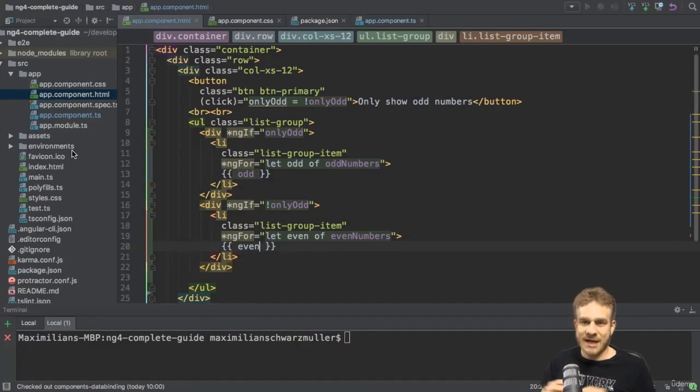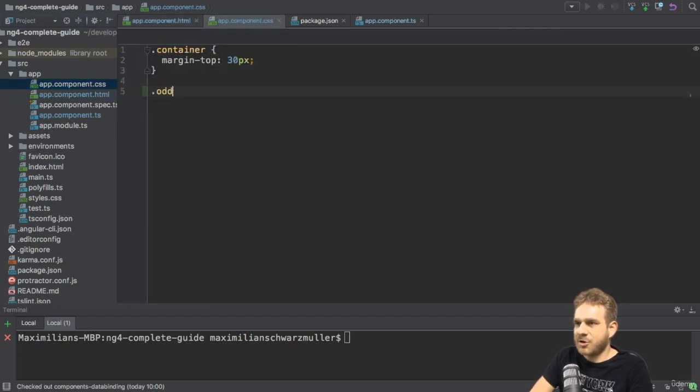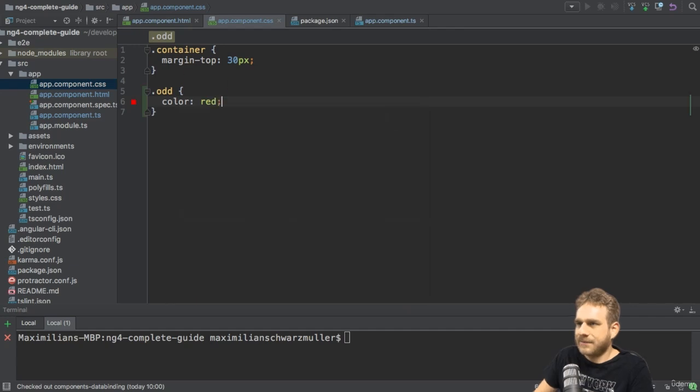There are of course many attribute directives, and throughout this course we will see different ones. Two we already learned about are ng-class and ng-style. Now, just to quickly refresh how they work, let's add a class to our CSS file here. Let's maybe name it odd.